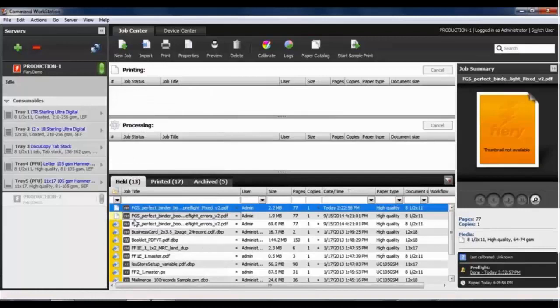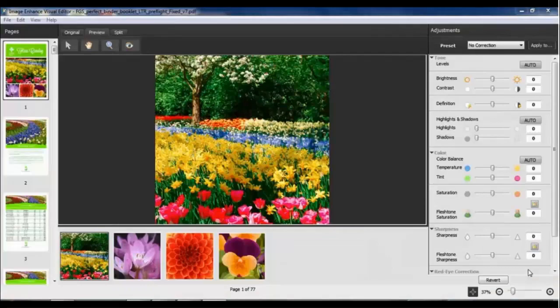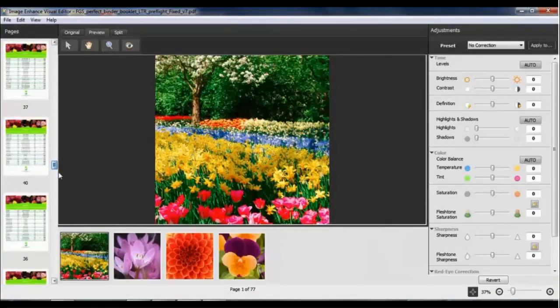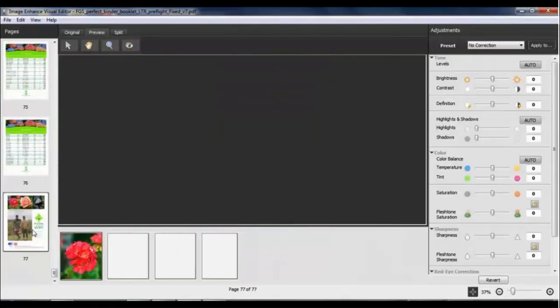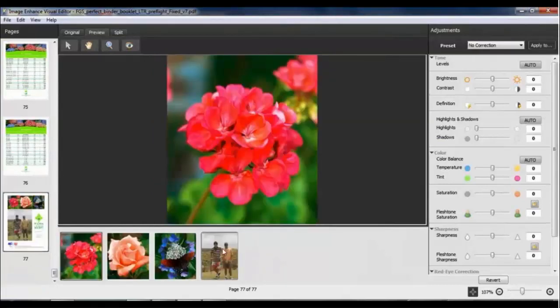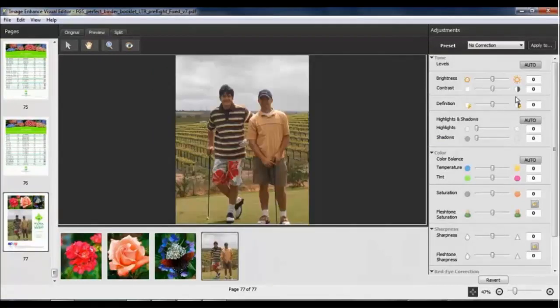It will quickly process the job and automatically identify and analyze the images on each page. We can preview the images and make adjustments. So we're going to scroll here to the last page. We see that this image here is not the highest quality, and now we can use the automatic adjustments to see what kind of improvements can be made.